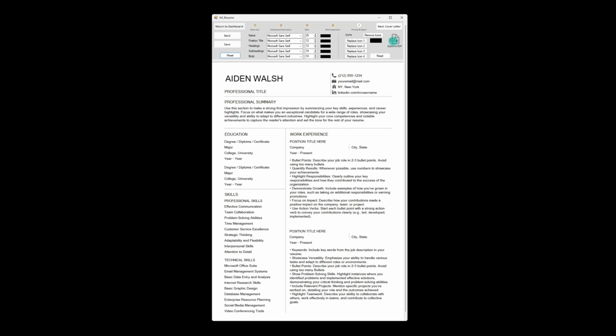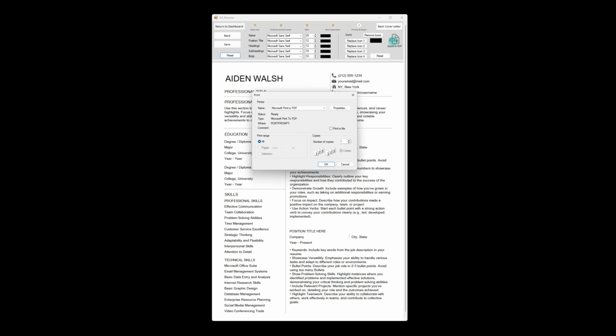Then click Export to PDF. All page sizes are preset. You can then choose to save as PDF or print and you're done.